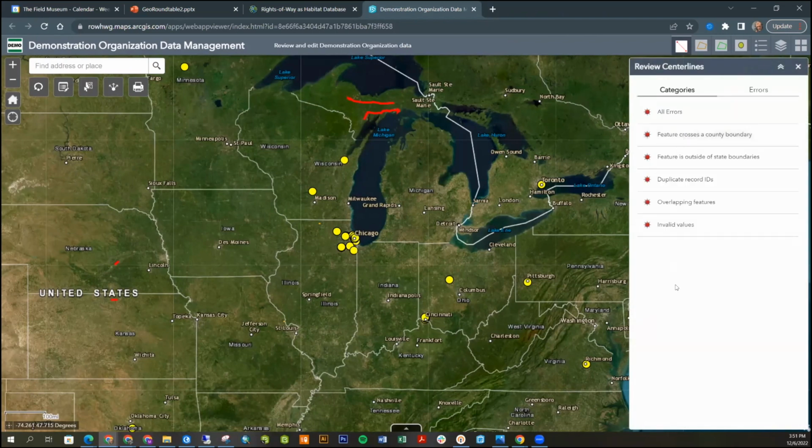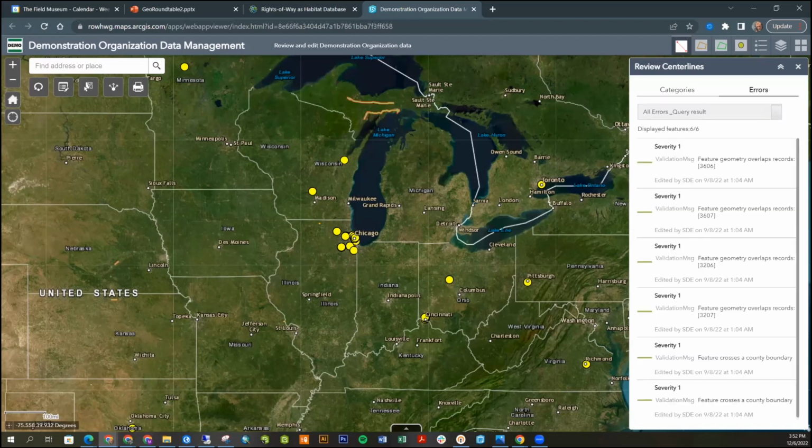Errors can be pretty minor. It can mean that you don't have a program associated with your polygons or shapes. Or it could be that it's too big, or that it's crossing multiple states and we need it to be clipped to accurately count those acres on a per state basis. So there are different errors like that.